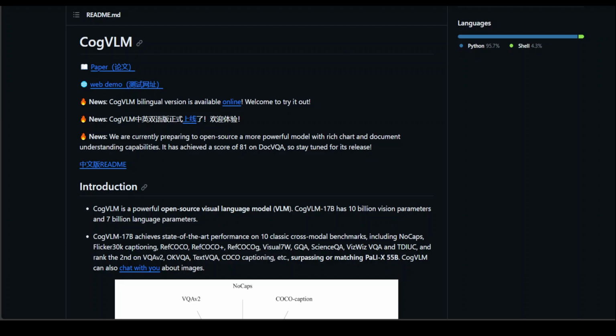In this video, let's have a quick look at this new model, which is called CogVLM. CogVLM is a powerful open source visual language model, or VLM. CogVLM 17B has 10 billion vision parameters and 7 billion language parameters. So in total, 17 billion.